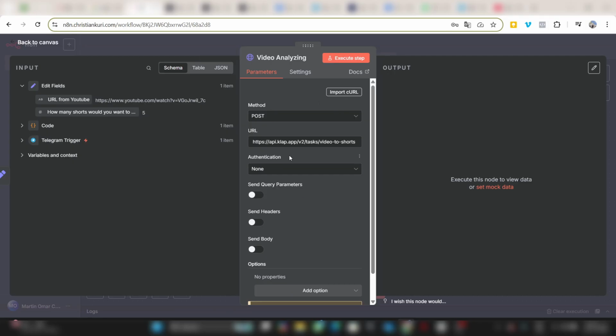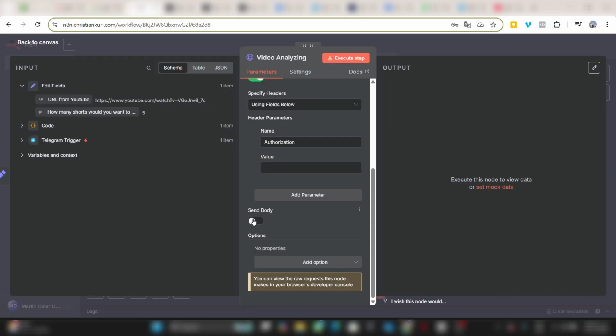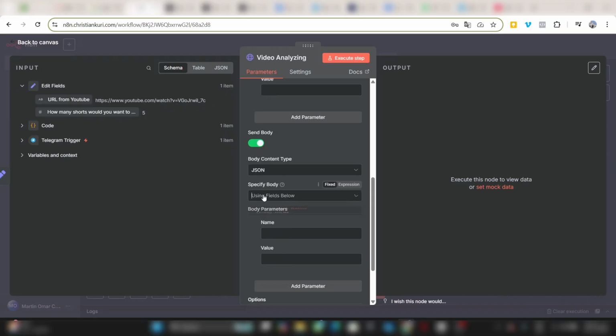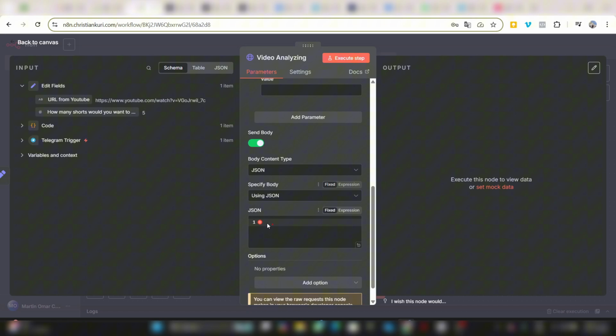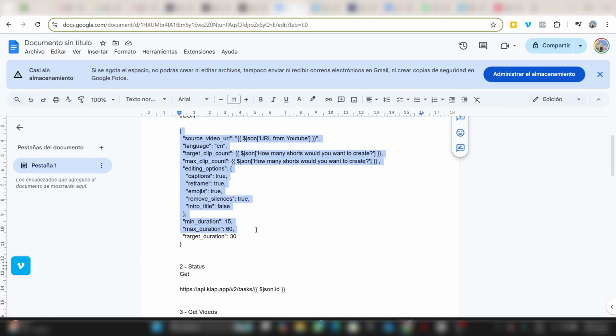The next step would be to authenticate ourselves. The method I used is as follows. We need to enable this option, send headers. In name, we need to add the word authorization, and in value, we need to add our API key. For security reasons, I'm going to add this at the end of the configuration of this node. We need to enable this option and change it to using JSON. Here we're going to add a JSON that we already have preset. Let's copy and paste it.